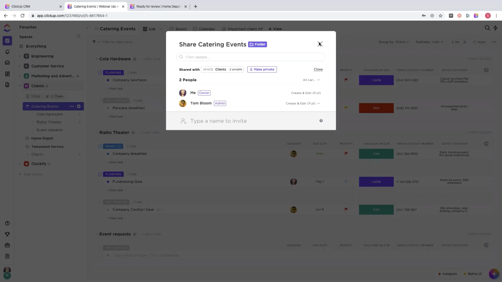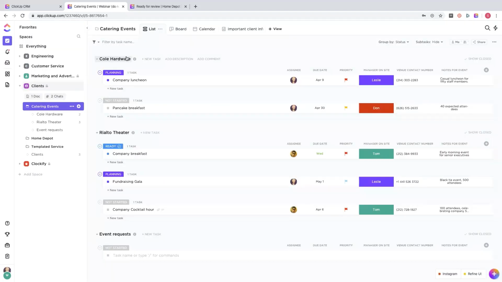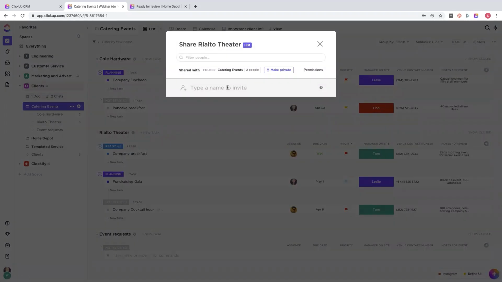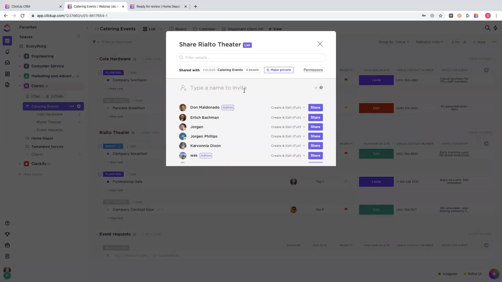So keep in mind, again, guests can only be invited to folders, lists, or tasks, and they will only see the folders, lists, or tasks that you specifically share with them. They won't be able to access spaces at all. So if you want to invite a client, for example, to a list, you would go to the sharing and permissions menu for that list, and you would just type in their email address here and send off their invitation.